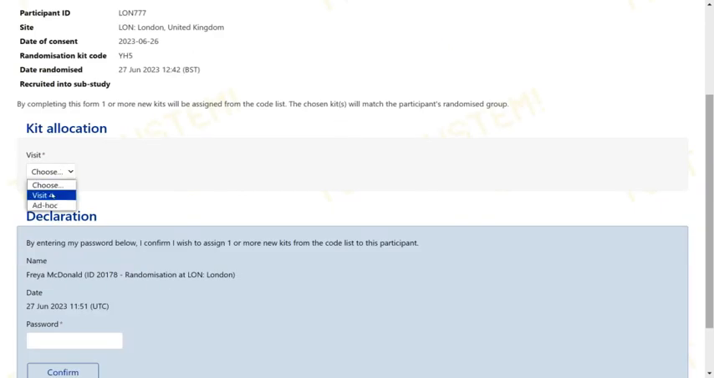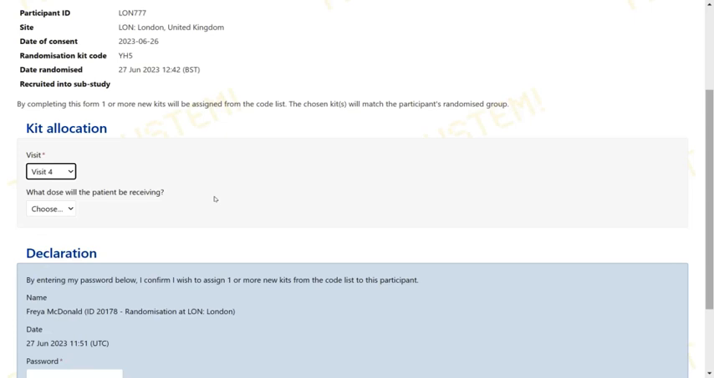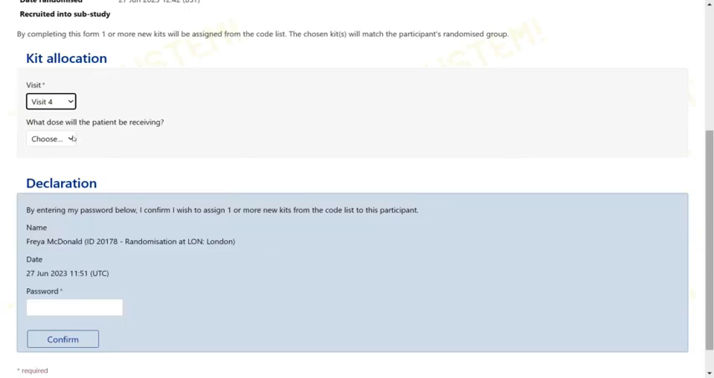So we choose the visit. We have a choice between visit 4 or ad hoc. Ad hoc is an emergency dispensing functionality and should only be used if absolutely necessary. So in most cases we will choose visit 4, which is the next dispensing after randomization. The next question that appears requests the dose that the participant will be receiving, which will either be 5 milligrams or 10 milligrams.